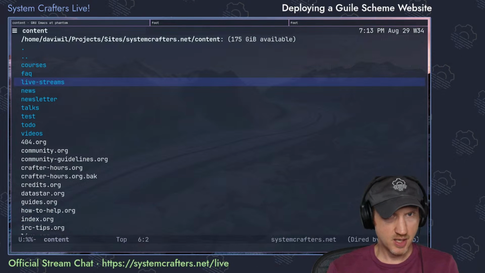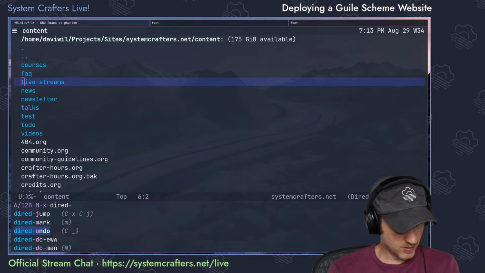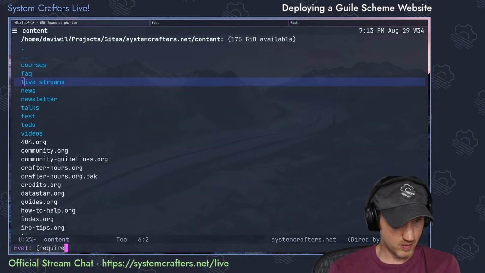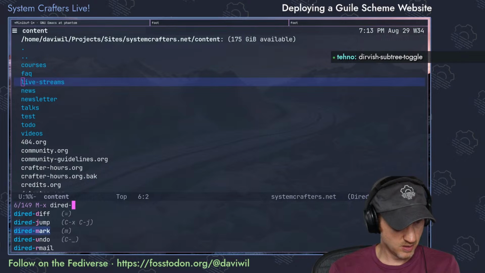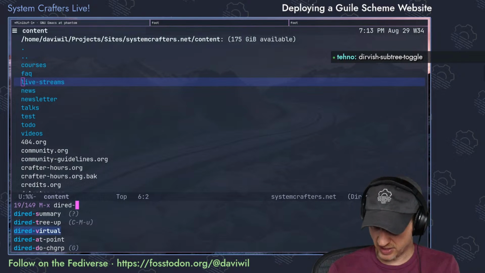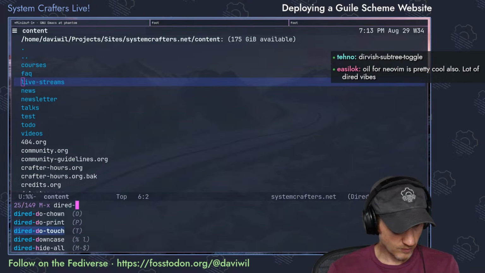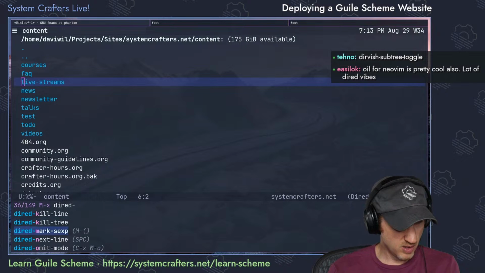Dired Y. Why? Is this something that's in like a Dired X? There's like an extension package for Dired. Virtual, I don't know what that is. Downcase, hide all, rename, go to file. God, what is it, man? I think it's built in.